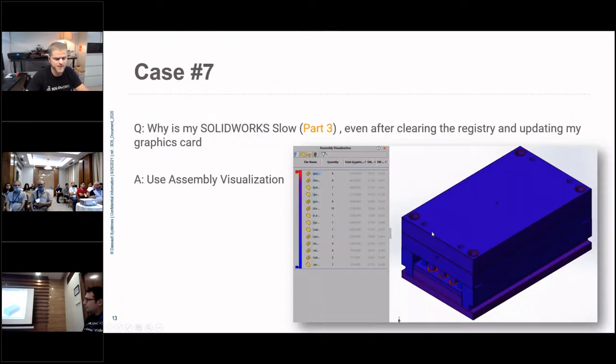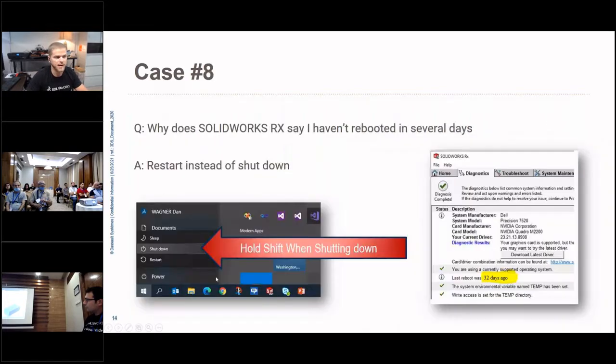If you have an assembly that's just running a little bit slower, assembly visualization is a really useful tool. Again, everybody has that. That's in every license of SolidWorks. This is a quick one.